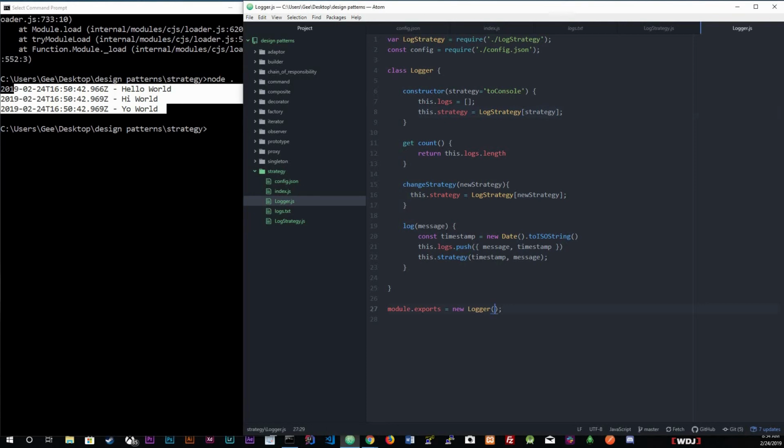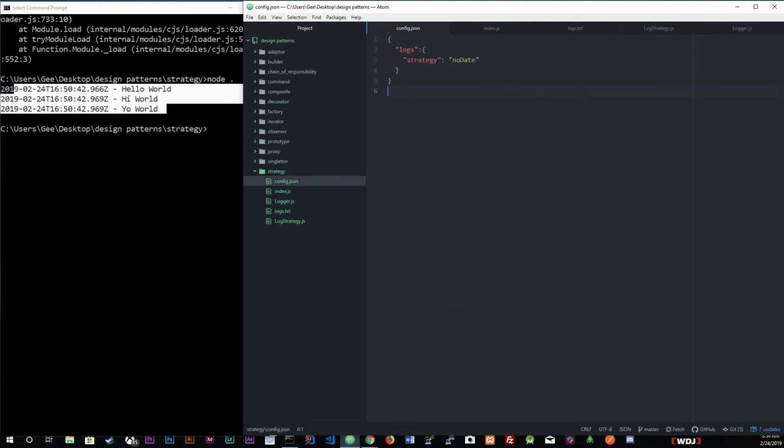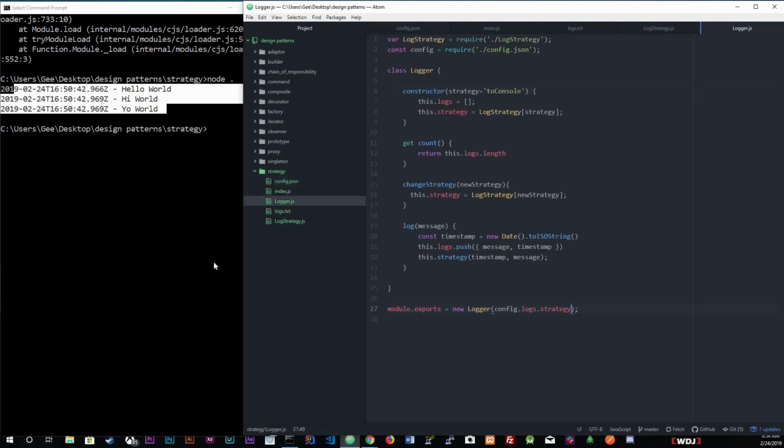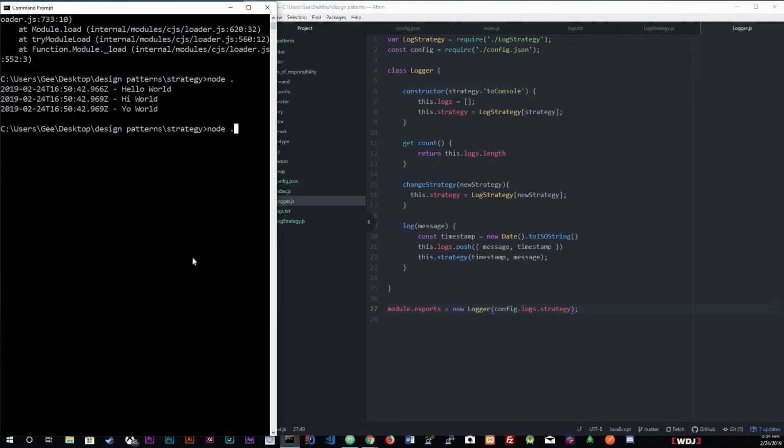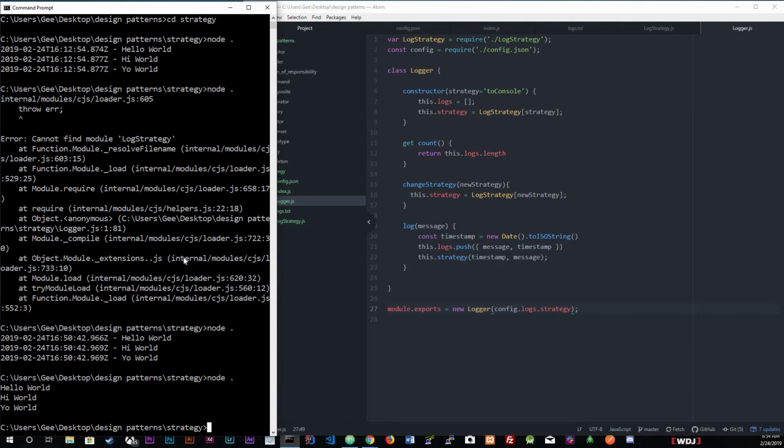Down here, when we do instantiate it, since we are grabbing it from our config, we're sending it to the constructor. Down here, we're going to be using that. So config.logs.strategy. Now it's going to be pulling the strategy from our configuration file, which is right here. And right now it's at no date, right? So we run this one more time back over here. Hopefully it works. Did it? Oh yeah, it did work.